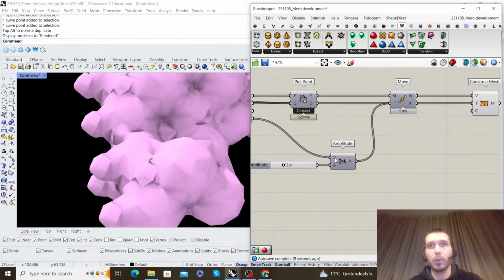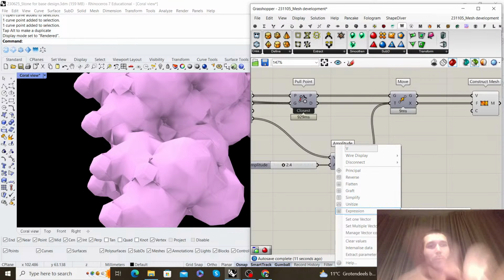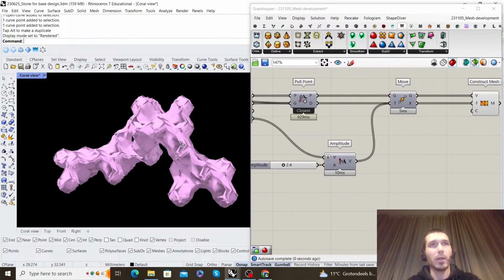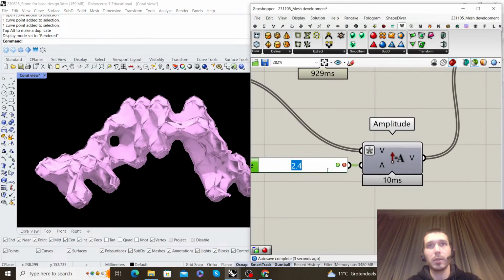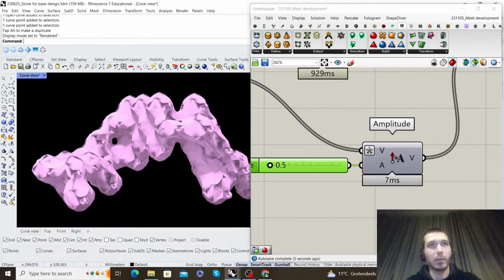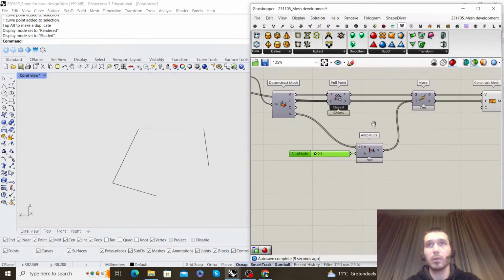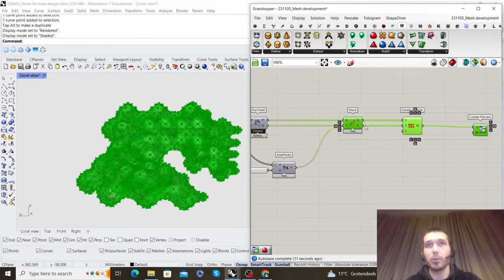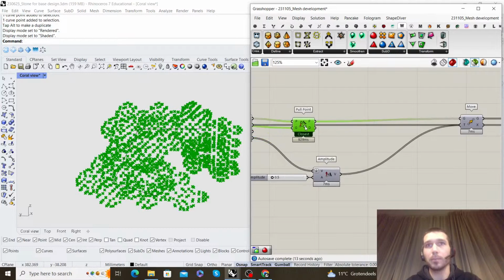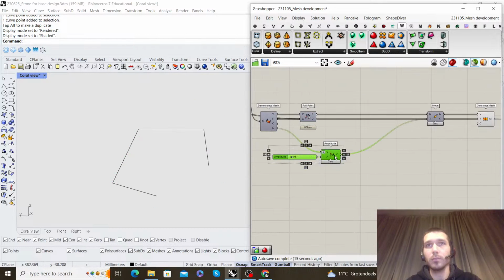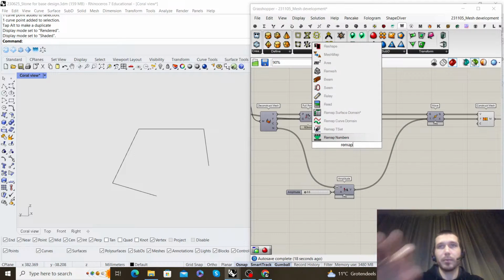I want it to go outward. Sorry, inwards. So we make it better. Okay, this is probably a bit too much. Let's say we make it like that. So we need to use the distance. We need to remap the distance.